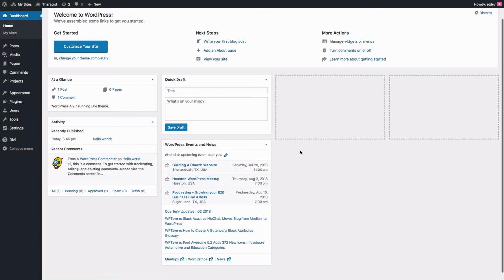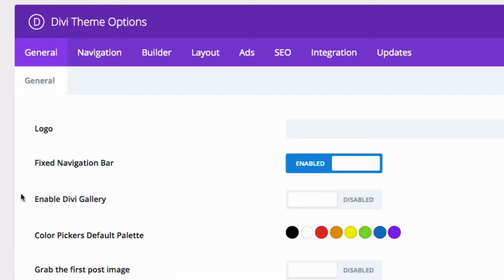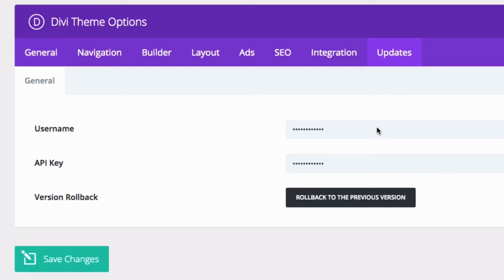Now, before you can start adding pre-made layouts to your website using the Divi Builder, you must first authenticate your Elegant Themes subscription. To do that, you can go to Divi Theme Options. Then click on the Updates tab. There you can enter your username and API key and save changes.